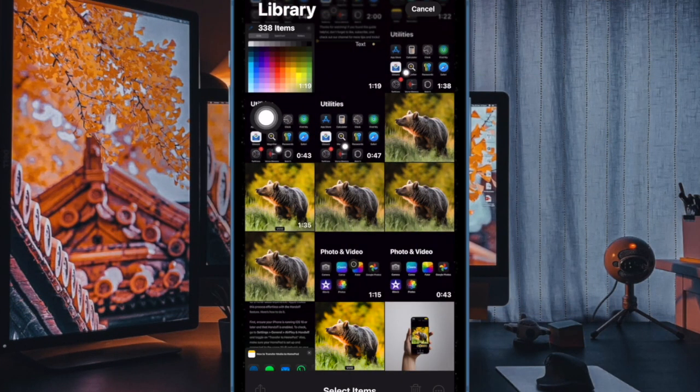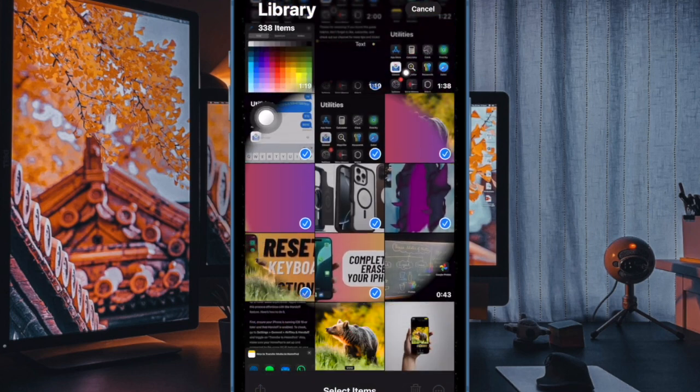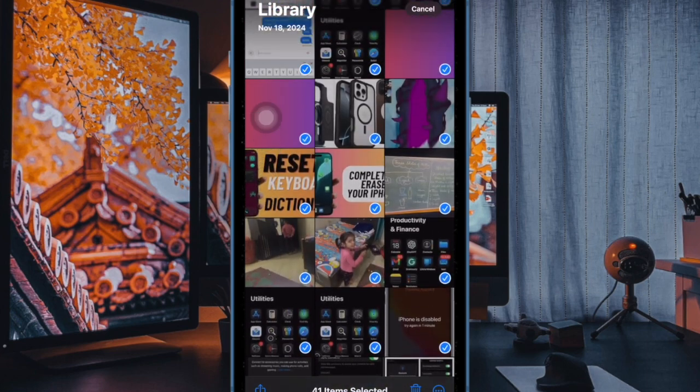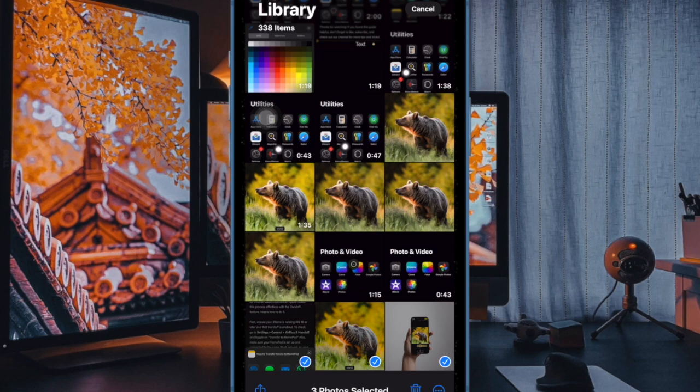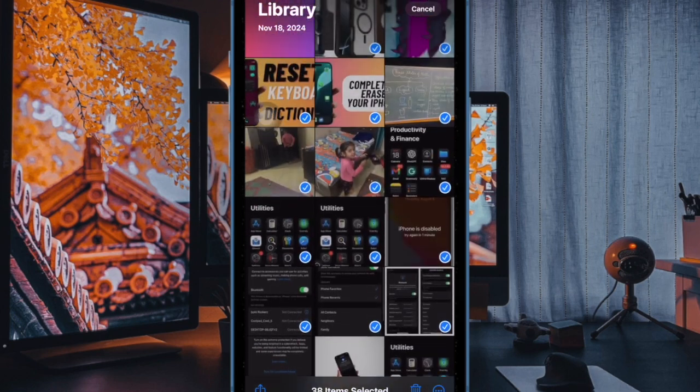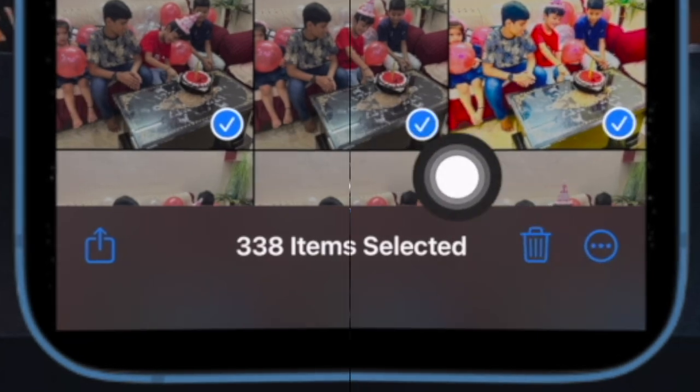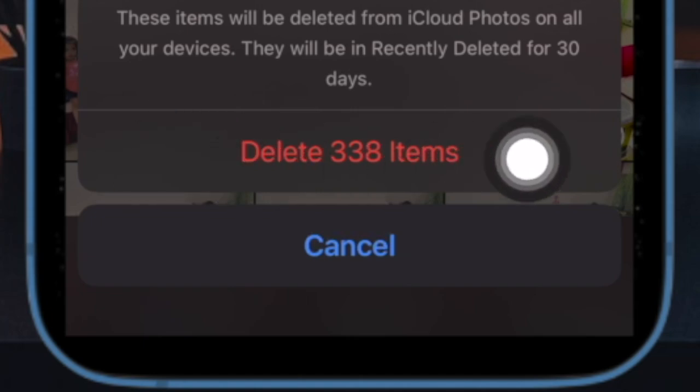And then make sure to keep your finger in contact with the screen as it continues to scroll upwards until all the photos in your library are fully selected. And then you have to tap on the trash can icon in the bottom right corner to delete them. And then you have to tap on delete XX photos, XX being the number of photos selected, to confirm.